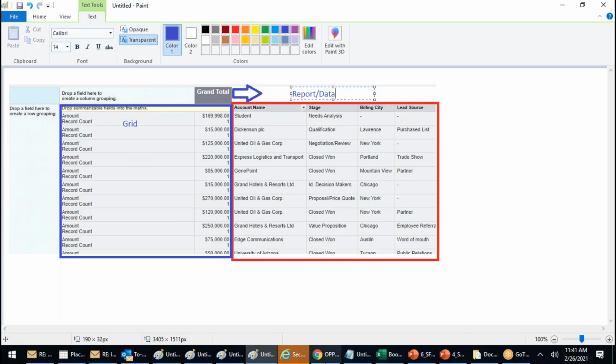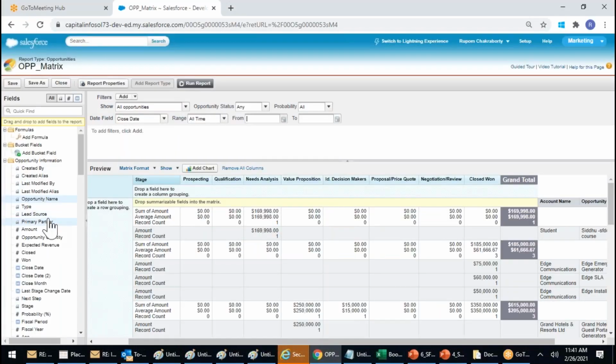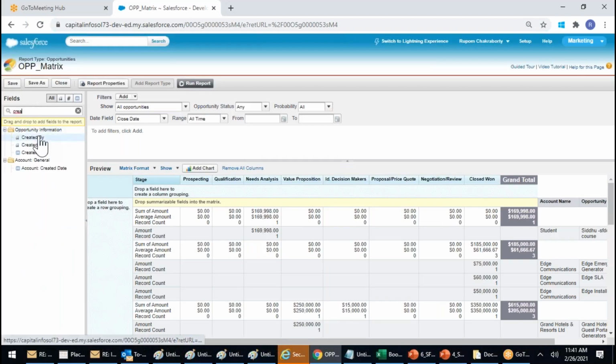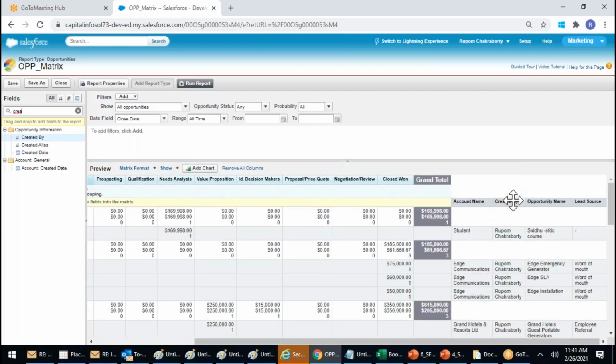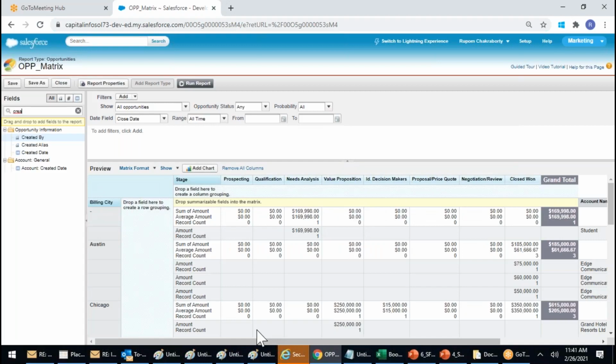Right? Matrix report. You want to drag one more column, created by. I want to know who created it, Rupam or Sachin. See, I'm dragging. Now you see account name, created by, opportunity name, lead source. I'm dragging and dropping to the other side. Able to understand, right? The data pushes to the right side, a summary grid appears, right?